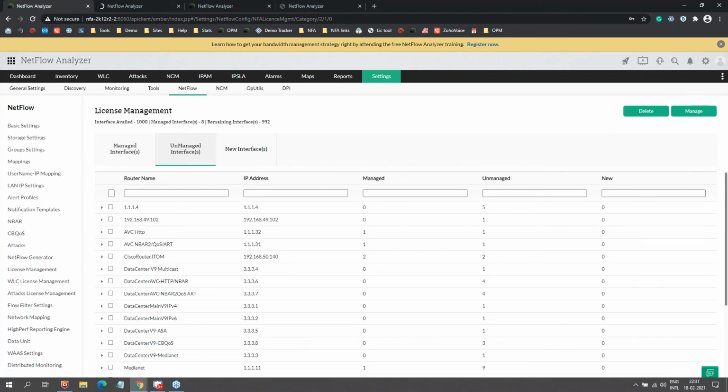Do not click on delete unless you don't want to see that interface ever again, because if you do that, you'll have to log into the database. It's going to take some time to get that interface back, but we can do it, just to let you know.